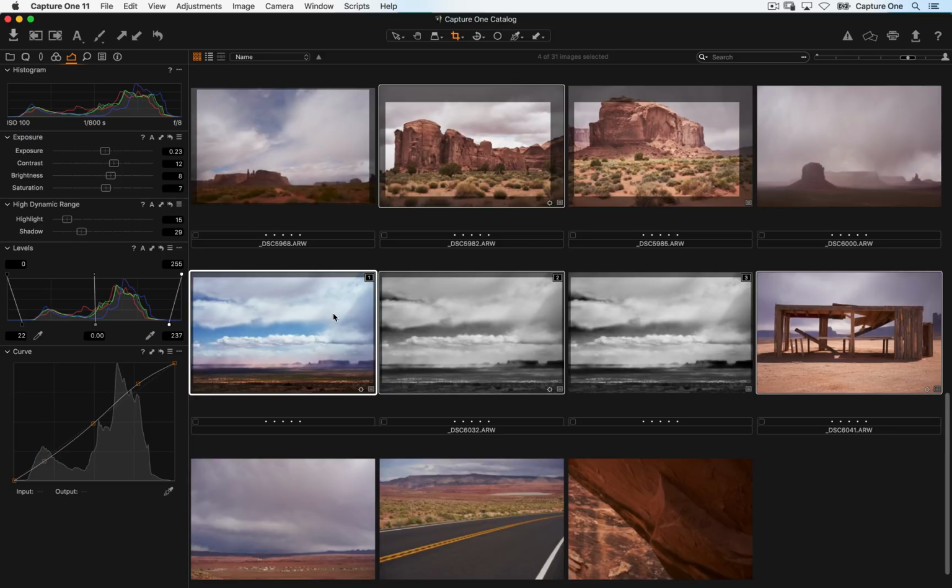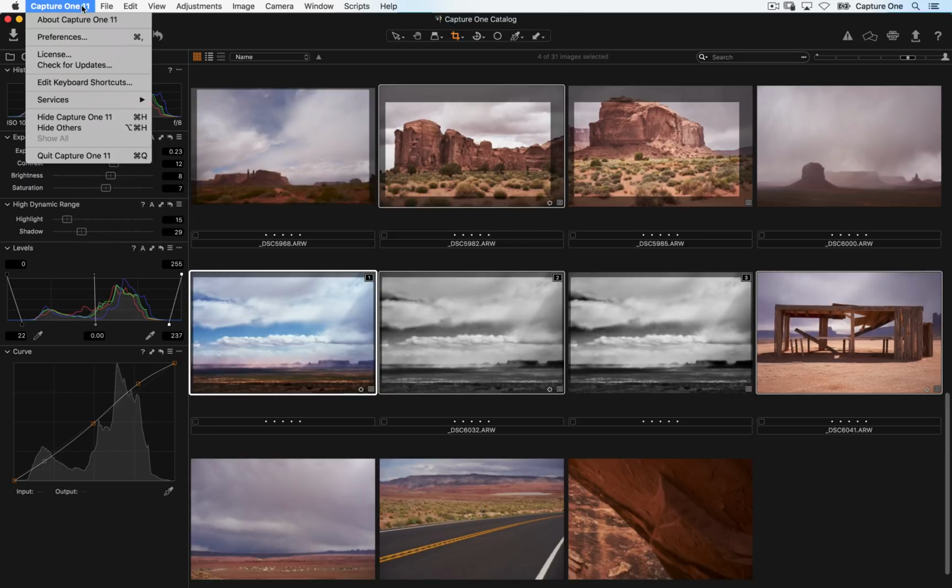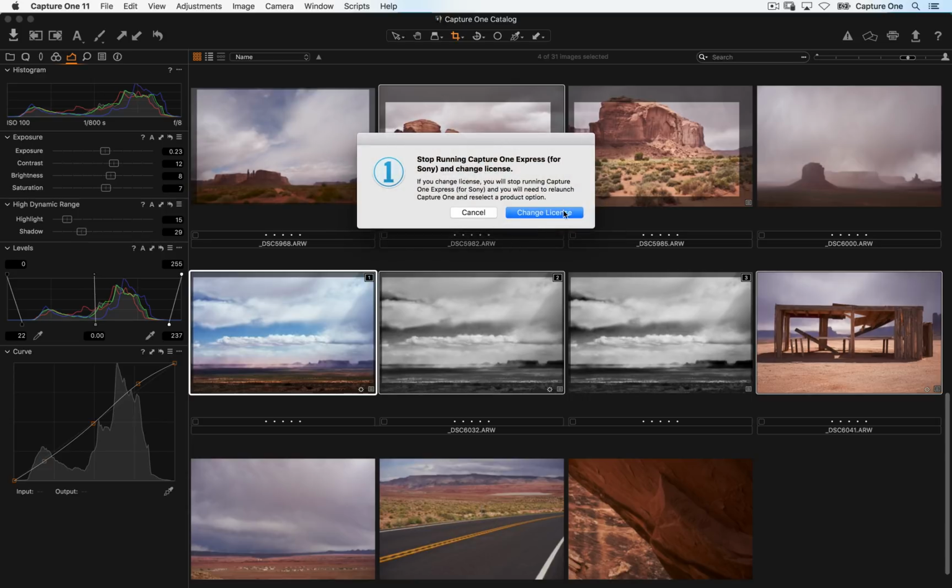Now, once you've gone through that and you've exhausted the possibilities of what's possible in Express and you want to take your adjustments to the next level, then you can have a go at Pro, which you can do for a 30-day trial, or you can upgrade for 79 euros or 79 US dollars. But if you want to try that out, there's a really critical step you have to do. You have to go to License. It's in the Capture One menu on Mac. It's in the Help menu on PC. And we need to say Change License.